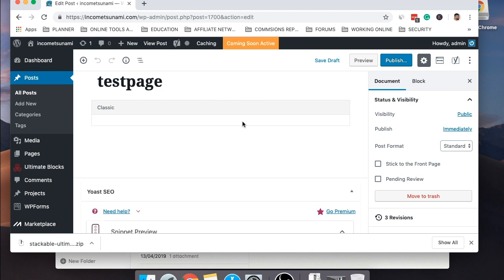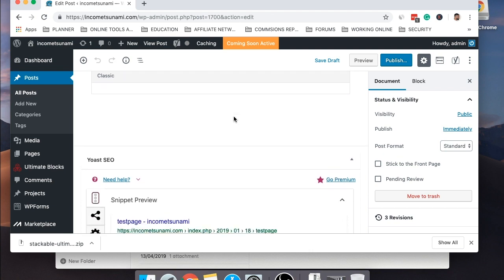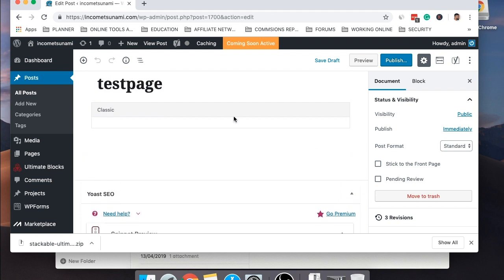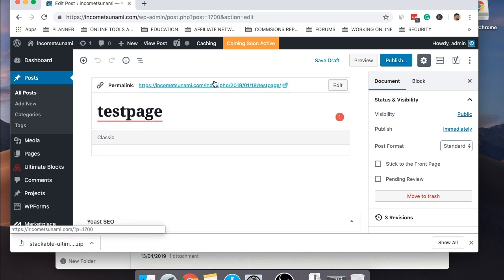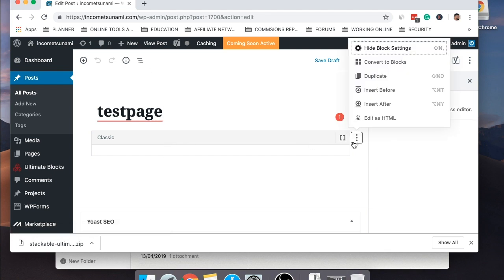So there's some really cool features that you can actually use in this new editor that can be really helpful to your advantage. As you may know, when you come into this new editor, it's quite a bit different to how the classic editor used to be. So I'll just get rid of that.